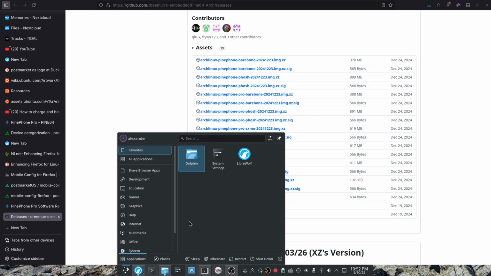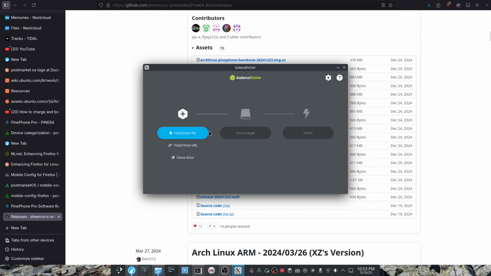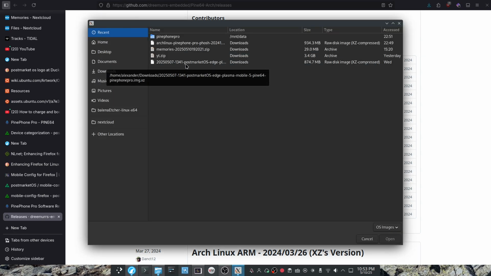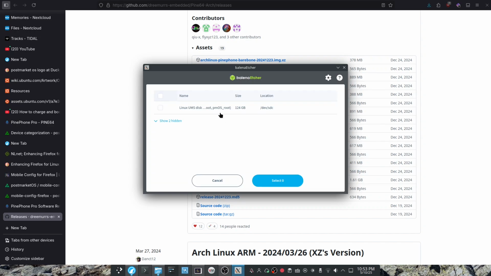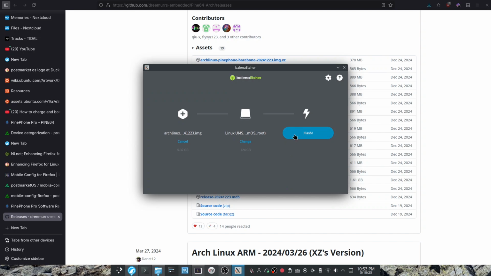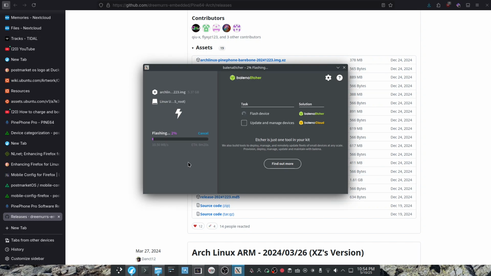So now what I can do is I can open Balena Etcher, and I can click Flash from File, and I can click the Arch Linux PinePhone Pro Posh, however you pronounce it, and select the Linux disk right here, that one, and I just gotta click Flash. And actually type my password correctly, that would help. And there, it is now flashing.